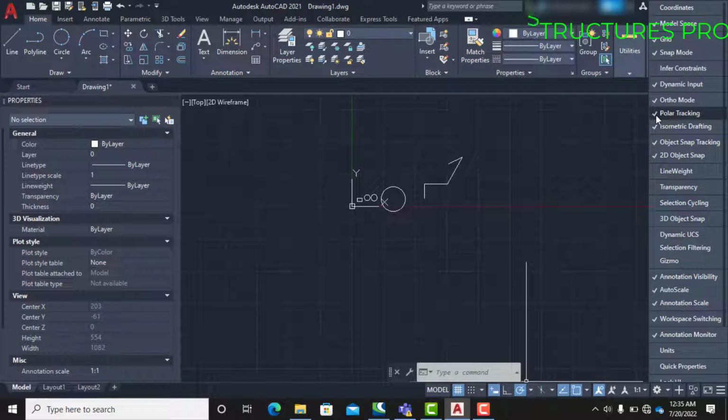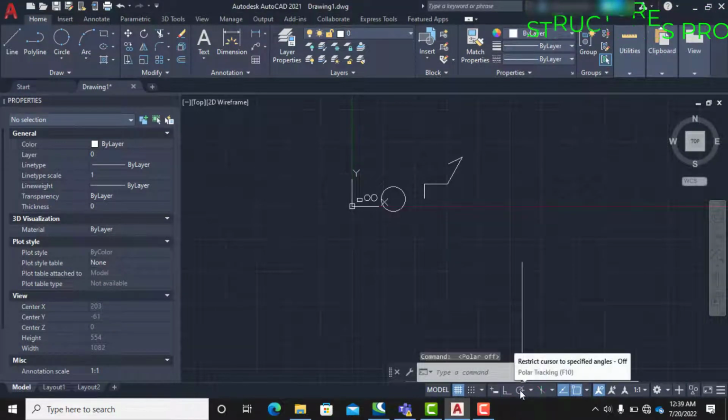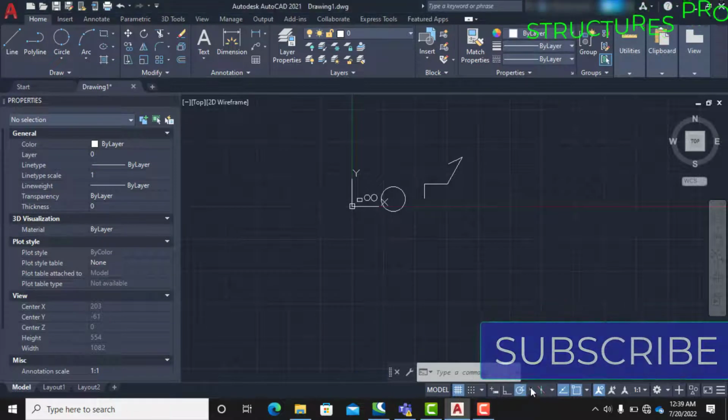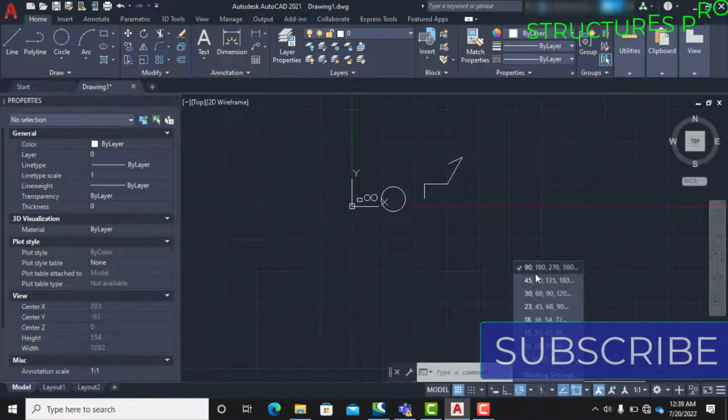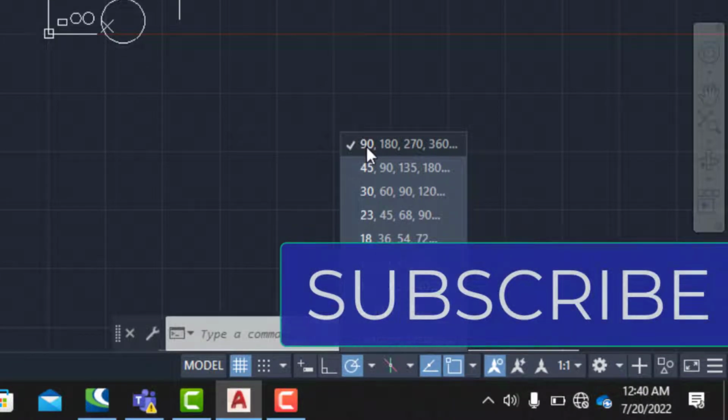Polar tracking, yeah, so it's active. If yours is not active, just click on it. You will see it appear on that dialog box. You activate it. Then you click this down arrow. When you click it, it brings a set of angles. The one that is active is where it allows your line to go towards. Your line can track angle 90, 180, 270, 360 if this one is on.